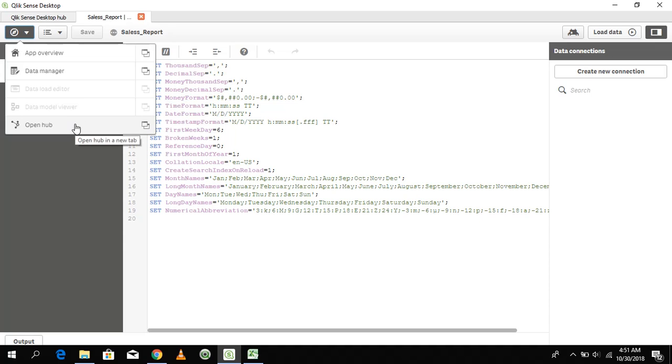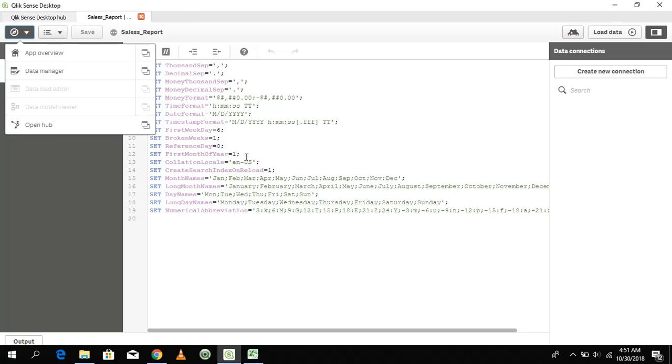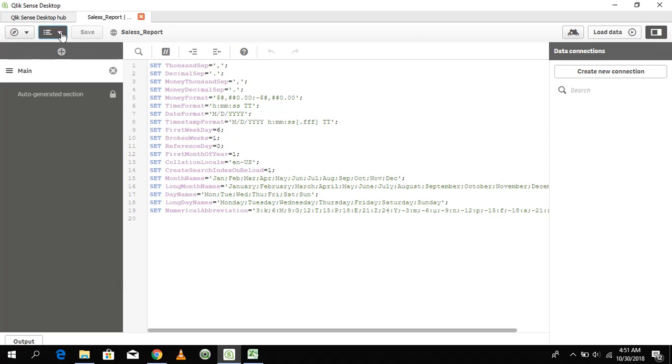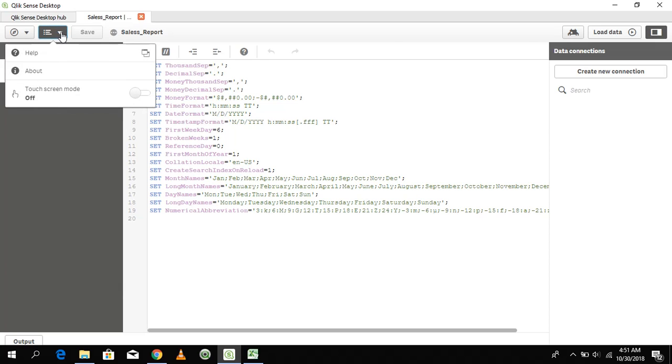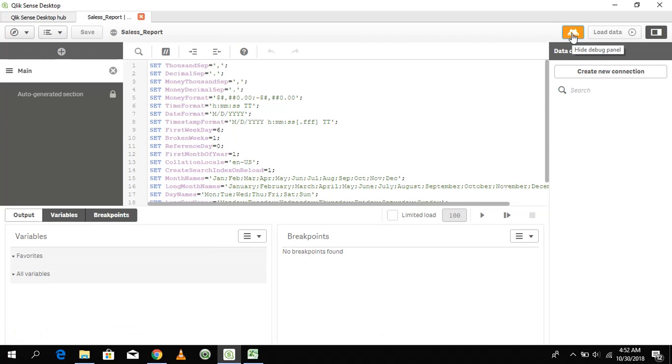Open hub. As soon as I click on open hub, I will go to the home page of Qlik Sense, which is this. These three buttons again provide the help section and the about section, the version of the dashboard and so on. Data load editor. As soon as I click on data load editor, after writing my script, it will load the data into the system. Debugger. Debugger helps us to identify what kind of error there is and where the error is so that we can go and rectify that error.